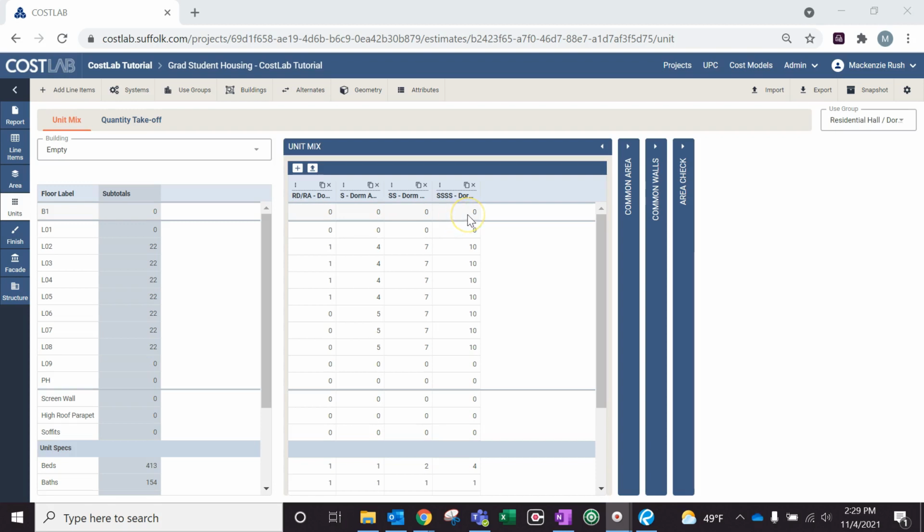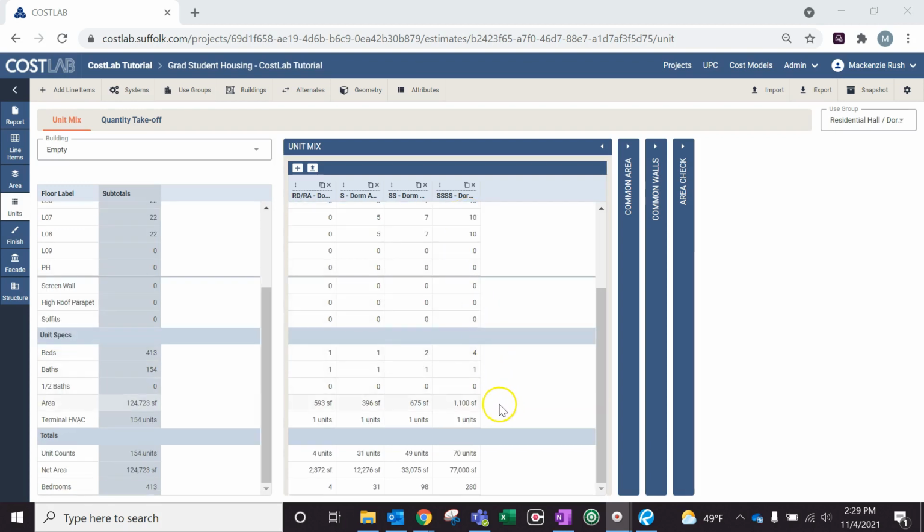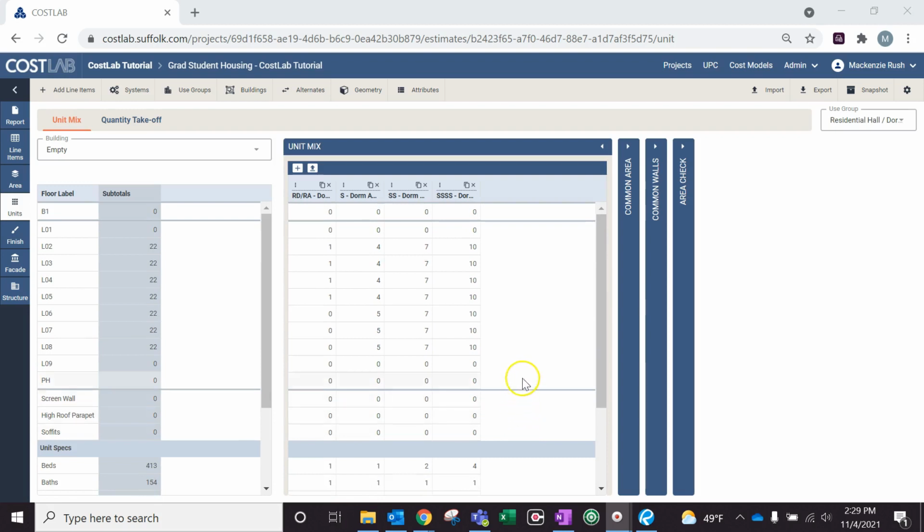The unit mix allows us to list out the average area of one of those units. So the RA suite has an average area 593, single unit 396, and so on. It allows us to specify how many beds, how many bathrooms, how many half baths, and it allows us to plug in the quantity of those types of units on each floor where they appear.